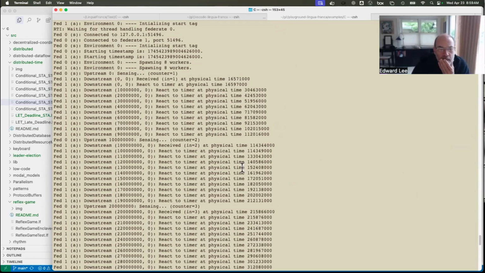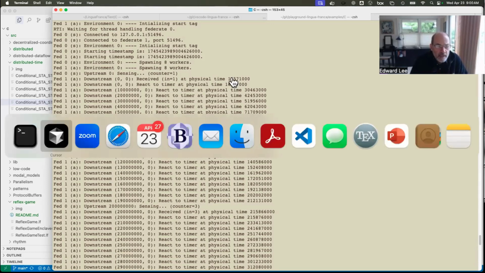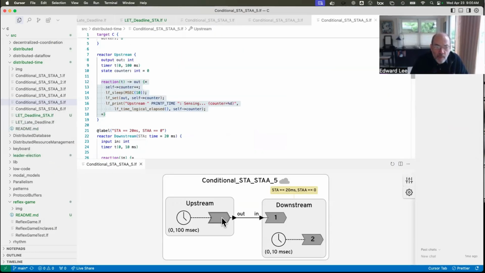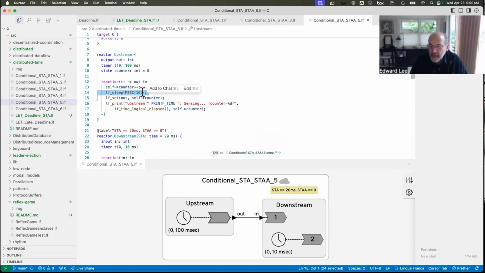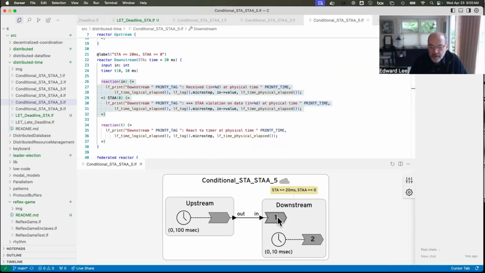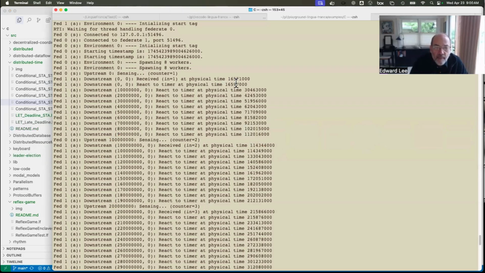So let's look at tag 00. Downstream received an input at basically 16 milliseconds. So there's a 10 millisecond wait here, and then some overhead. Okay, and downstream received an input at 15 milliseconds, which was within the 20 milliseconds to assume absent. So, okay, that was fine.